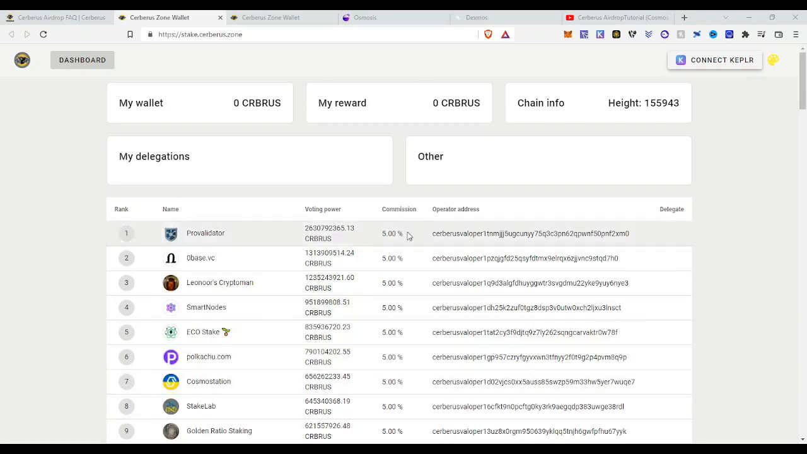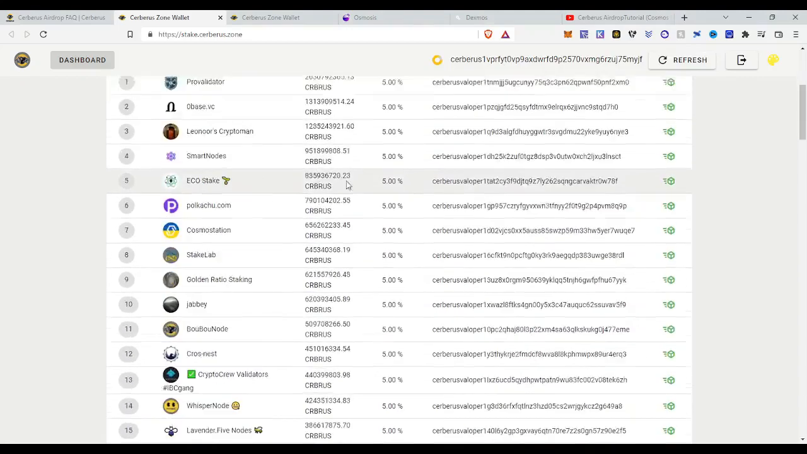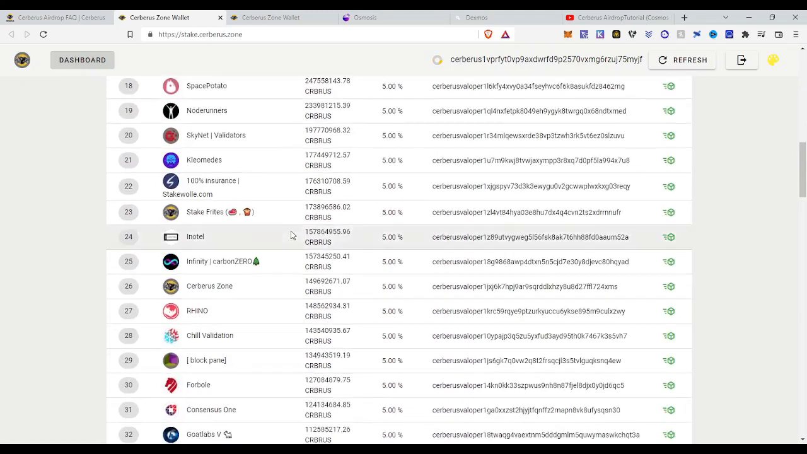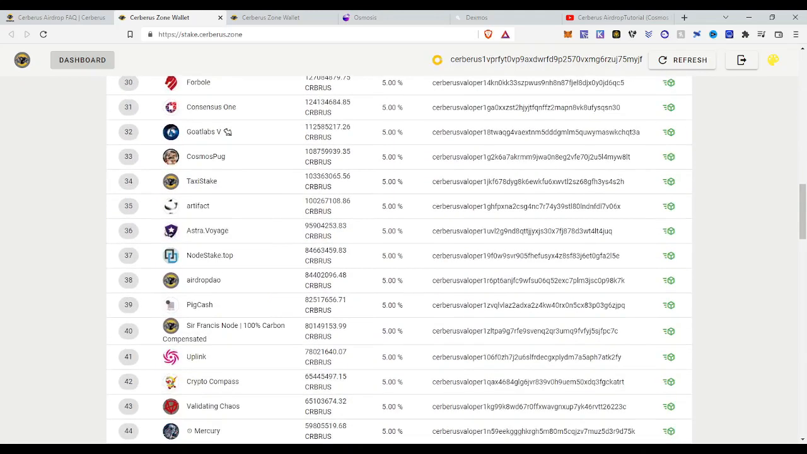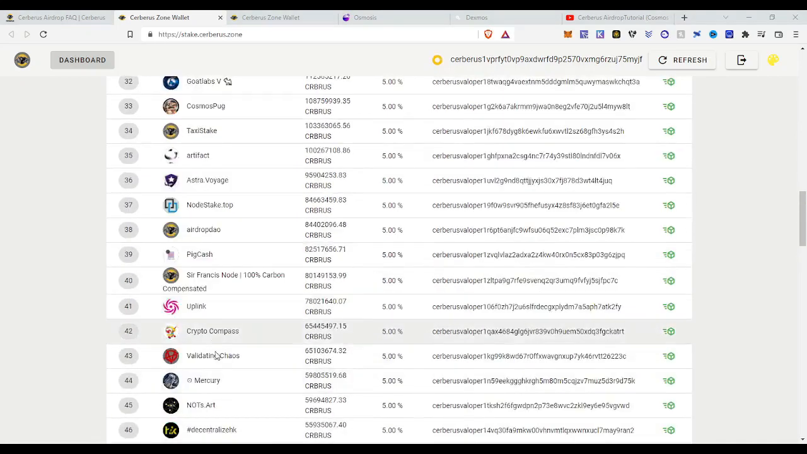So once we are on the page, we just click on to connect our Keplr. Once we are connected, we just have to choose a validator of choice. As you know, it's better to choose one out of the top 20 or even out of the top 50. So this one I'm going to choose. You just have to go to the end of this and then click onto this green cube.